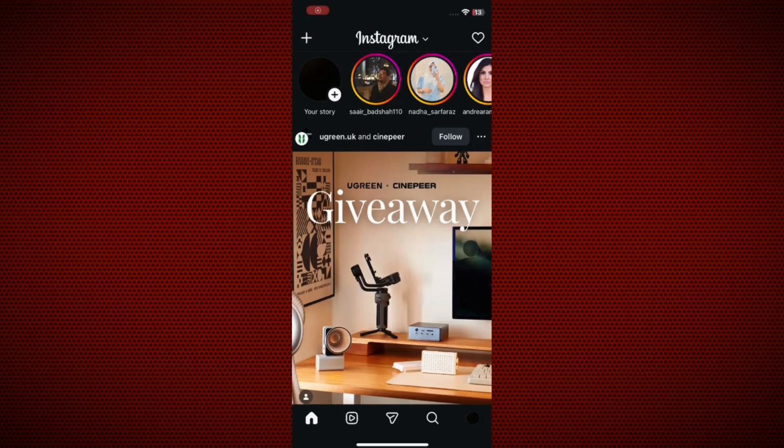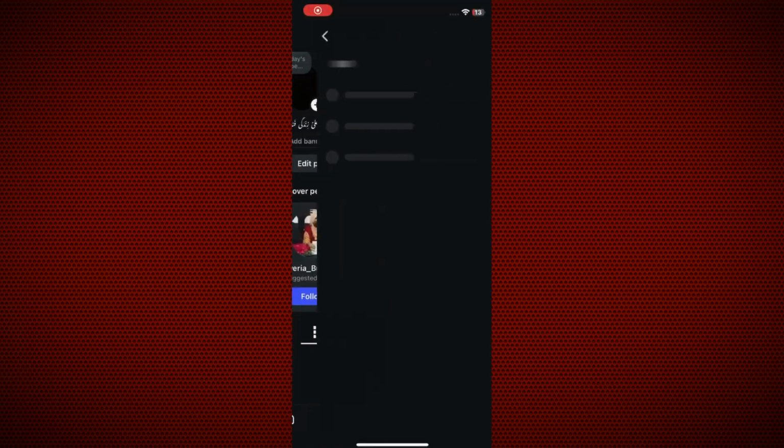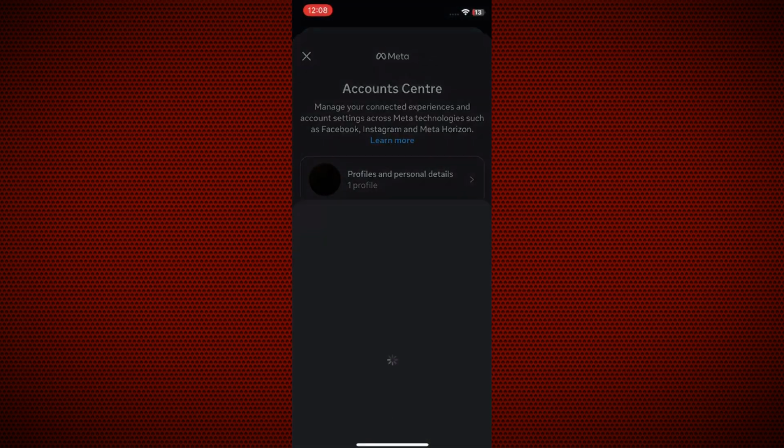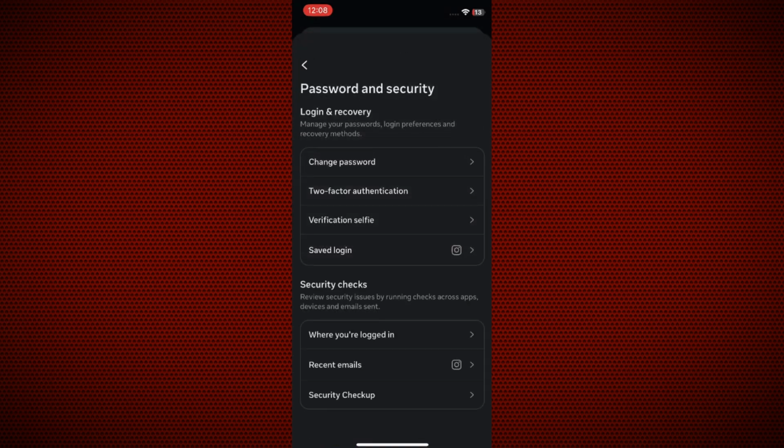First, open the Instagram app and tap on your profile icon. Then, tap on the three-line icon at the top right corner and go to Account Center. Inside Account Center, scroll down a little and tap on Password and Security. Here, you'll see your login and recovery options.